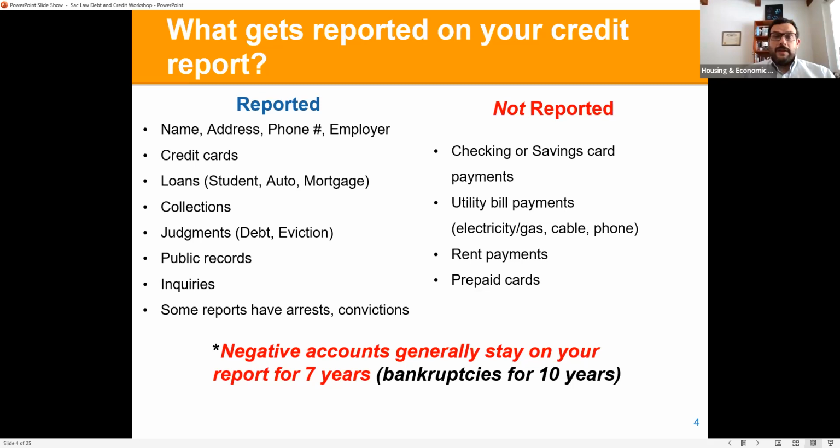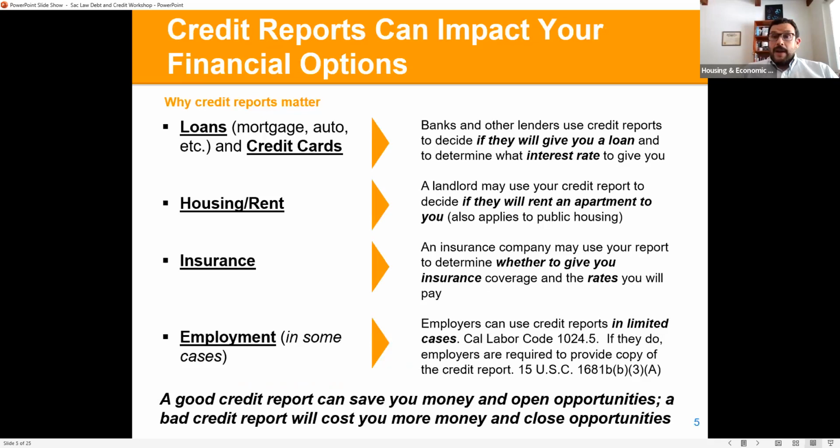Credit reports can impact your financial options, as you probably already know. They matter when you're applying for loans and credit cards, because the banks and other lenders will access your credit report to decide if they want to give you a loan and to determine what interest rate to give you. So the better your credit score and credit report, the lower the interest rate you will generally be offered. Landlords may also use the credit report to decide if they want to rent an apartment to you.